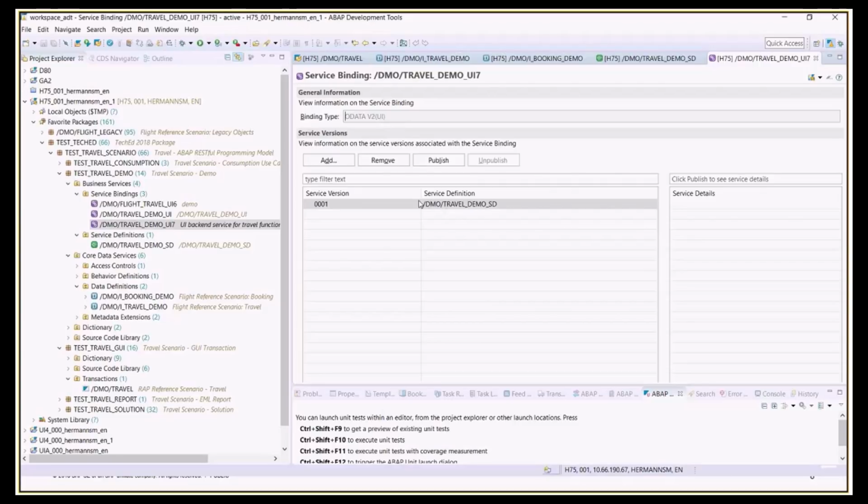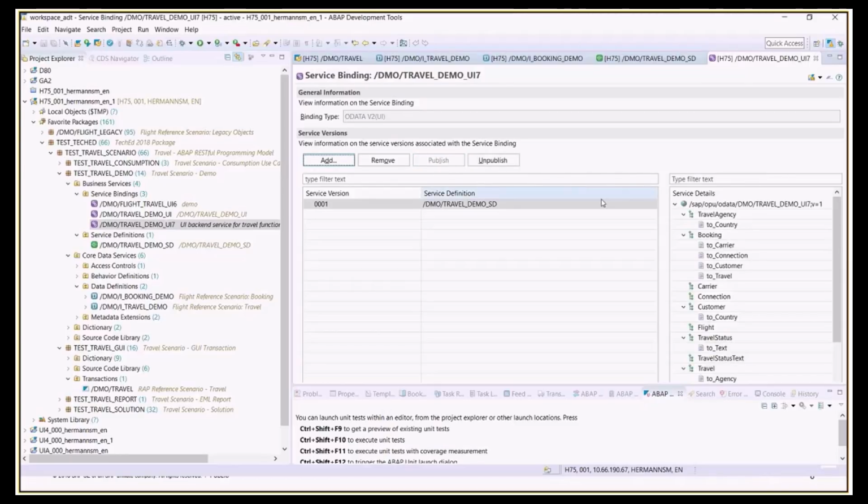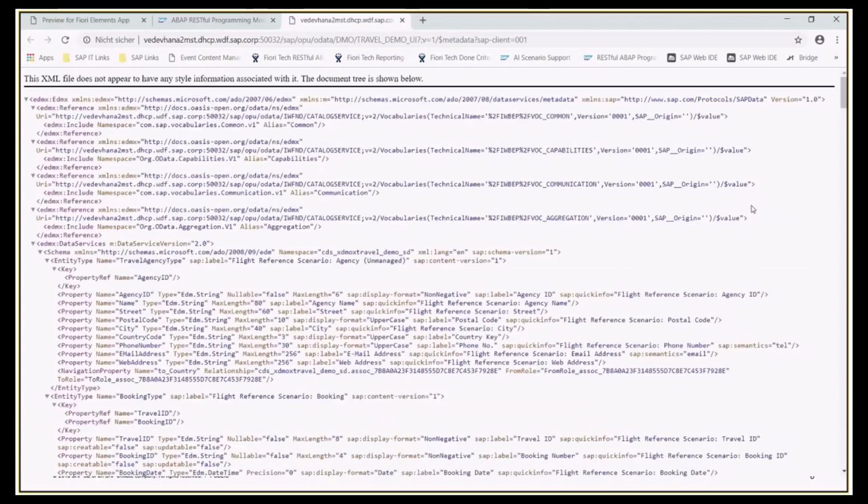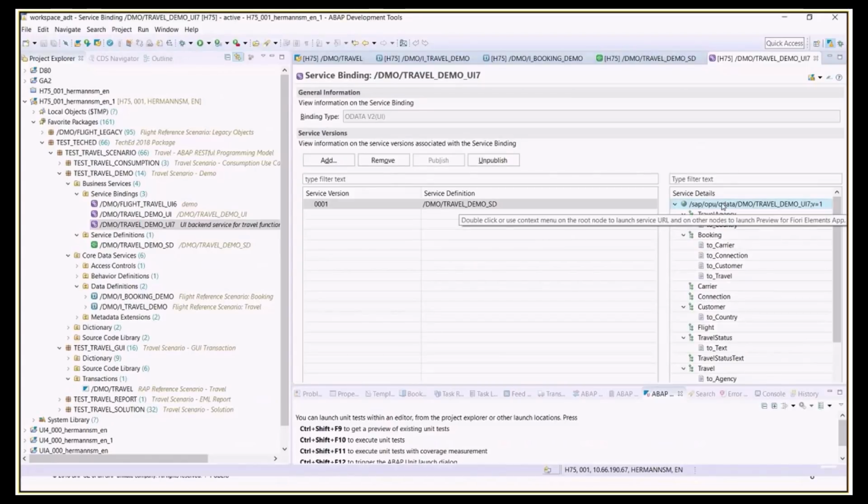I can publish the available OData service because I am now the backend developer, and within my development system I want to publish the OData service, and then we can see immediately the results. That means the OData URL, which I can open in a browser. But since I'm not a native XML speaker, I would like to have a nice Fiori Elements preview. So I can do a right click on the travel and open the Fiori Elements app preview and see the results of the OData service within this app.